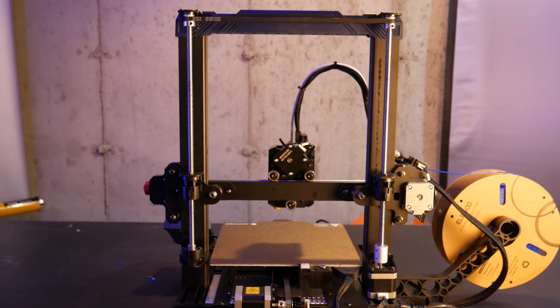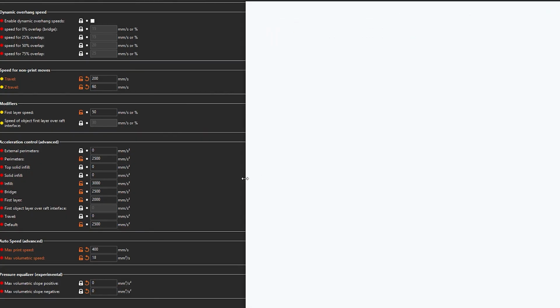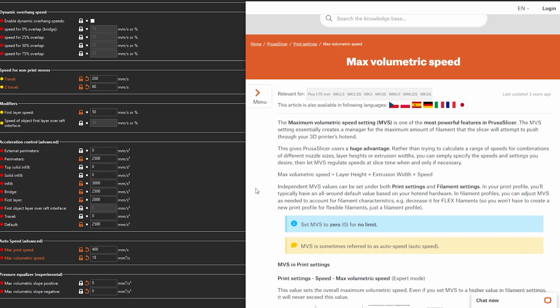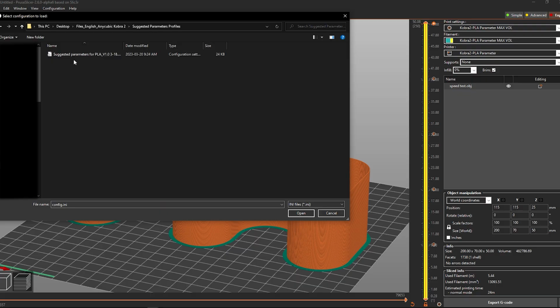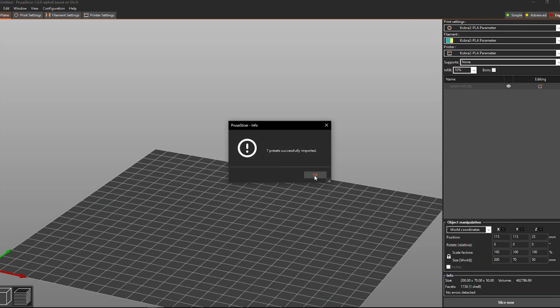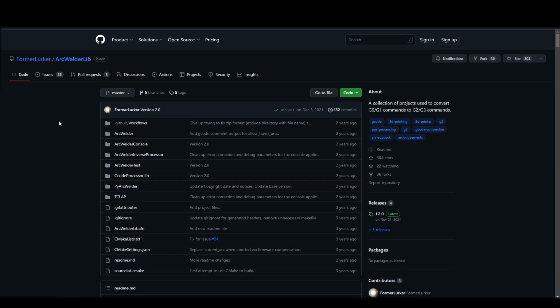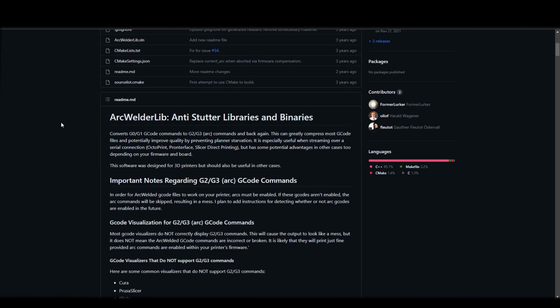My slicer of choice for fast printing is Prusa Slicer, due to its maximum volumetric flow rate settings. Luckily for me, on the SD card, they include a profile for Prusa Slicer that can be easily imported. When importing the profile, there was a command in the G-code post-processing section of the settings that I didn't recognize, called arcwelder.exe. So I did some digging, and I came across the GitHub page for this script.